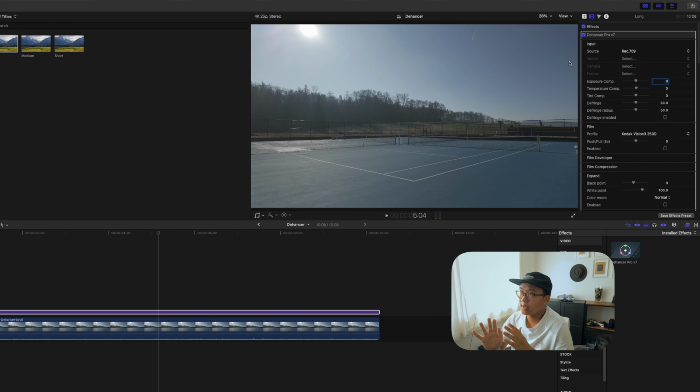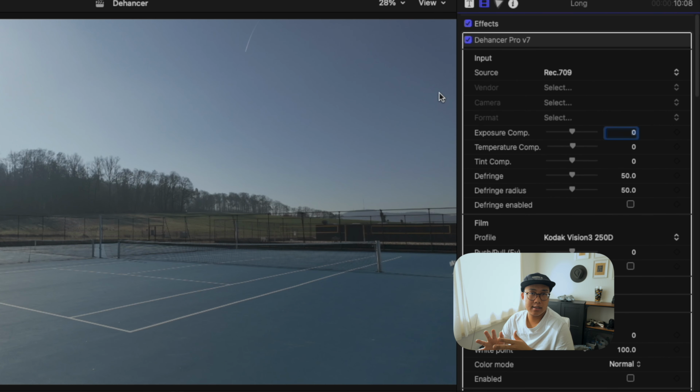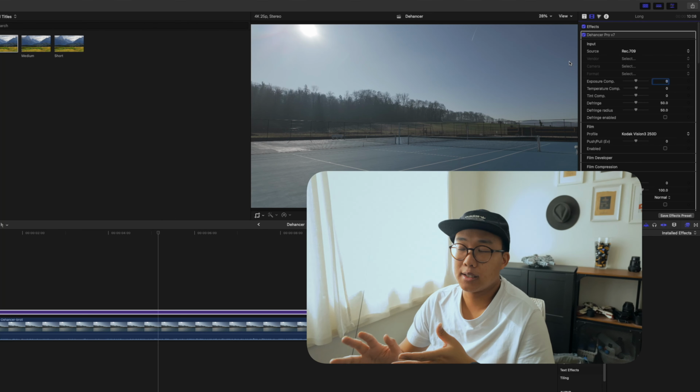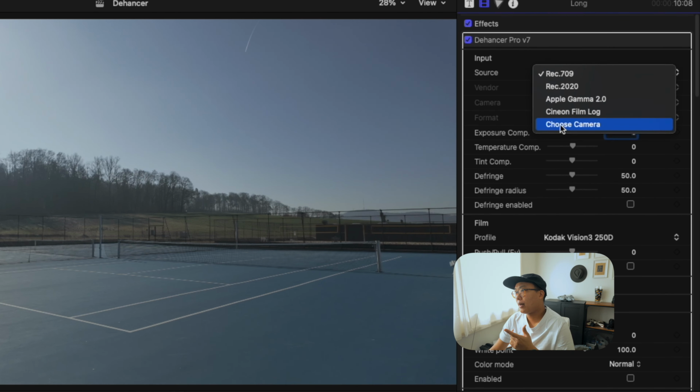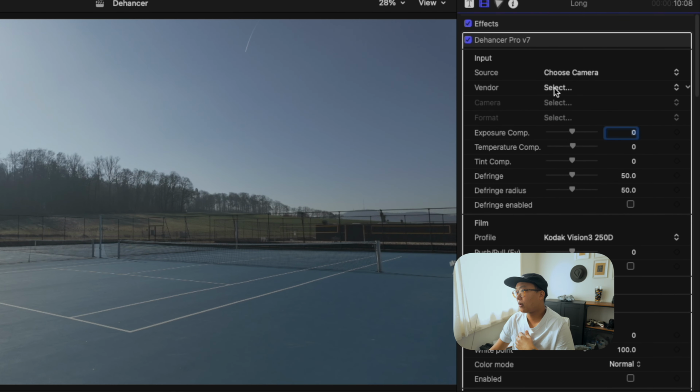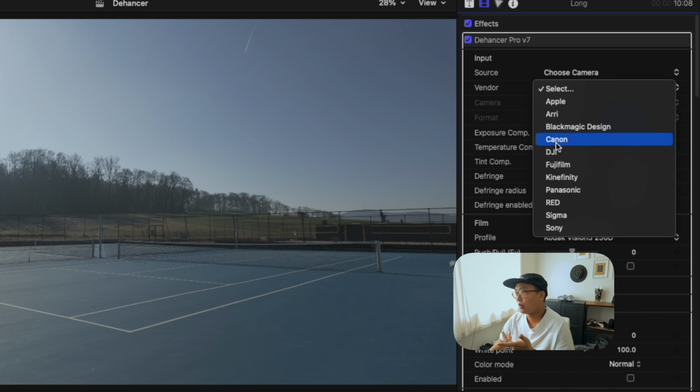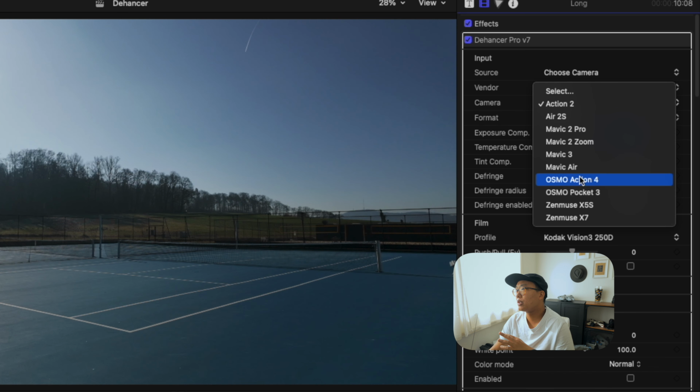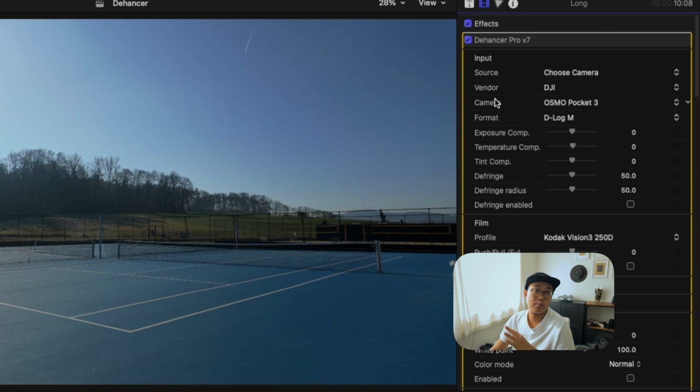On the top right corner, you see input, and this is where you select your camera or your video format that you're trying to color grade on. Since this clip is shot on the Osmo Pocket 3, we can choose as source camera, and then we choose the vendor of the camera, which is DJI, and I'm choosing the Osmo Pocket 3. Some cameras have multiple log formats, but here it's just D-Log-M.